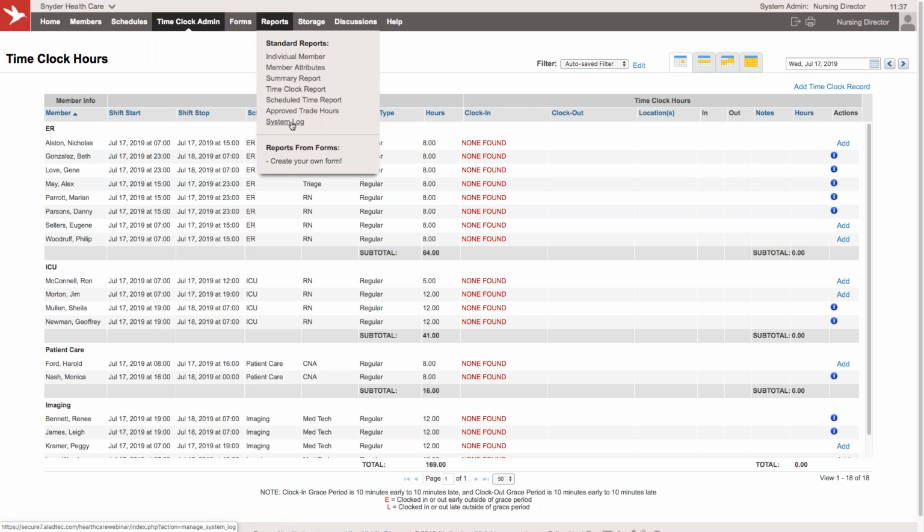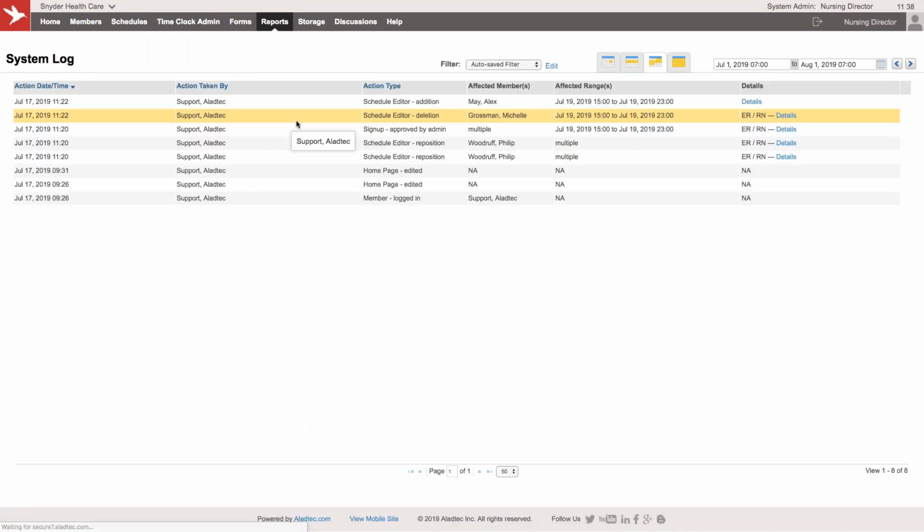One great report I like to point out here is a system log. This is a great audit trail of basically everything that's ever happened in the system. All activity from all members is recorded, so you'll always be able to go back and see exactly what happened and when and who, everything from logging in to making changes or adds or even deletions. The system will remember all activity and changes.